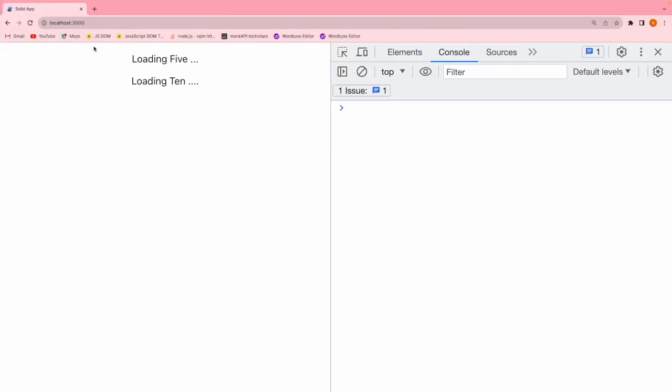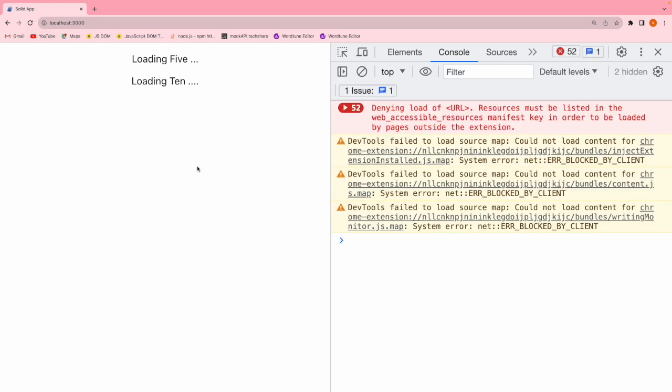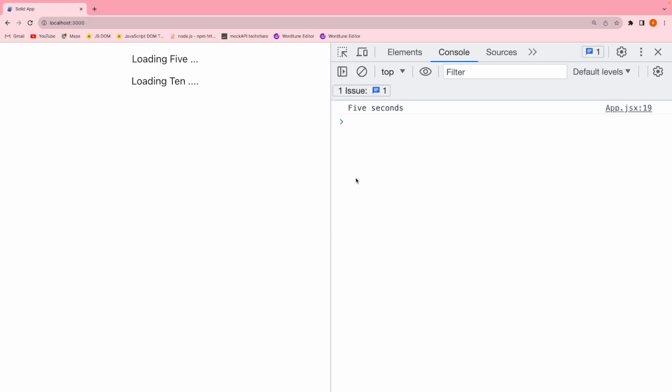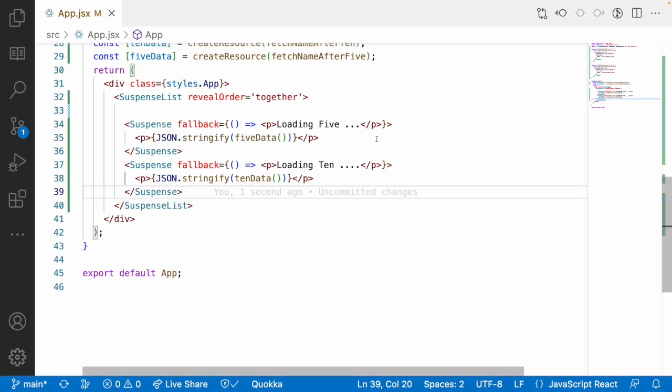Let me go here, clear this off, reload. It will wait for both. Let me clean this. It is waiting for 5 and 5 has completed here and it is waiting for 10. 10 also has been completed. So together is something like, until all suspenses are completed, the data will not be rendered on your UI. So that is about reveal order.